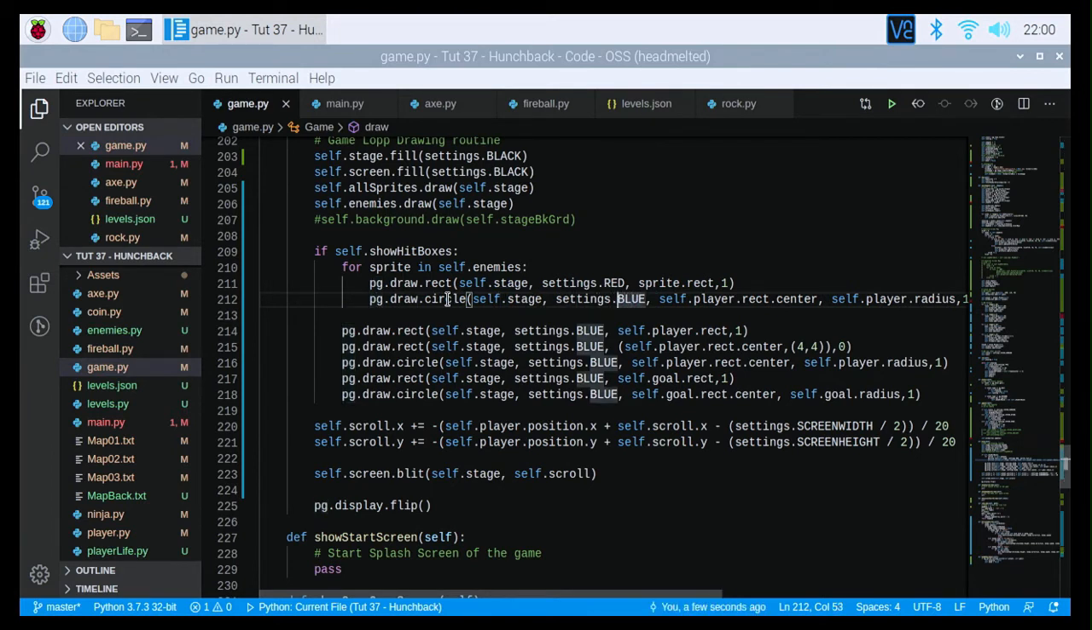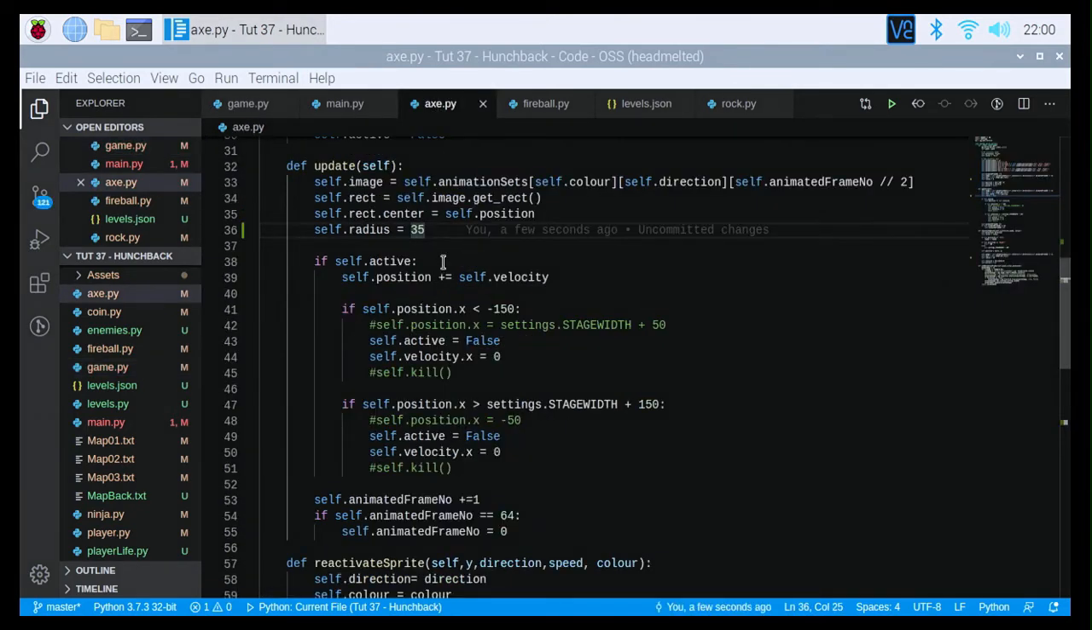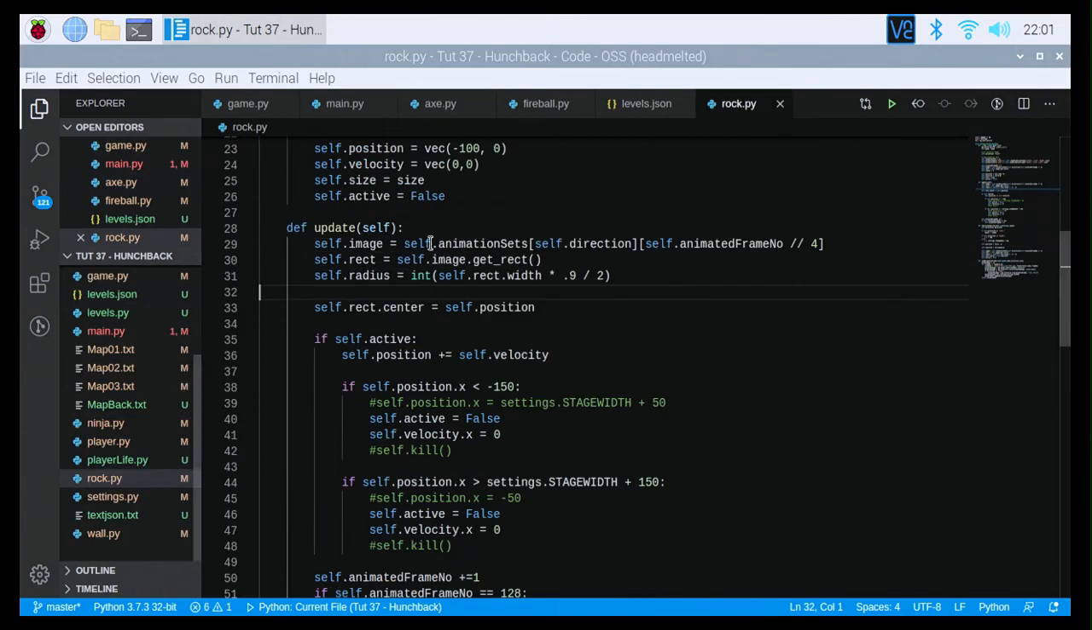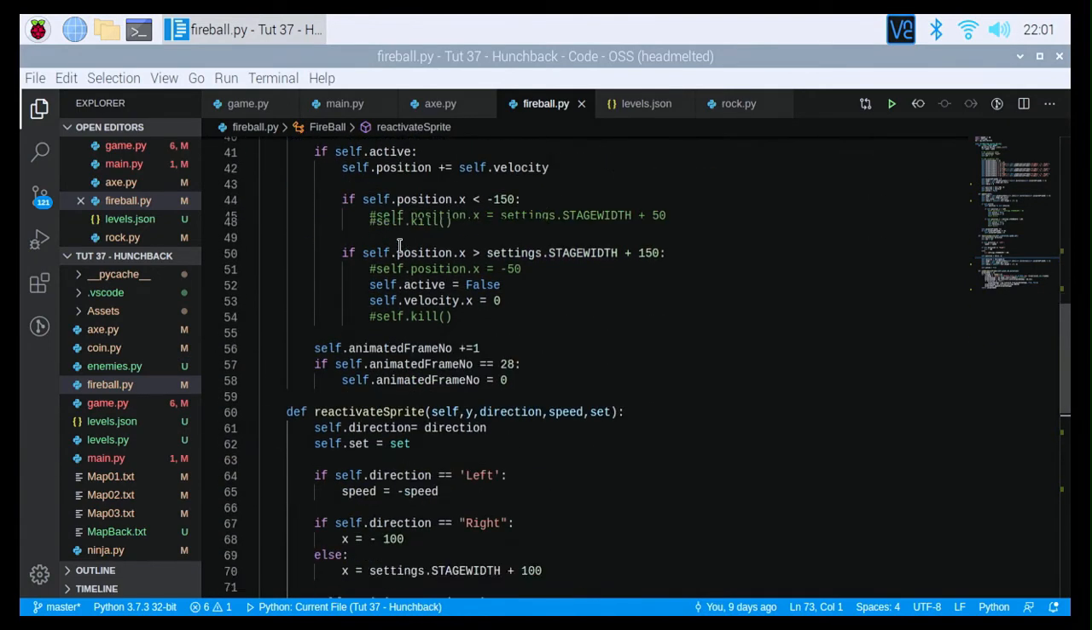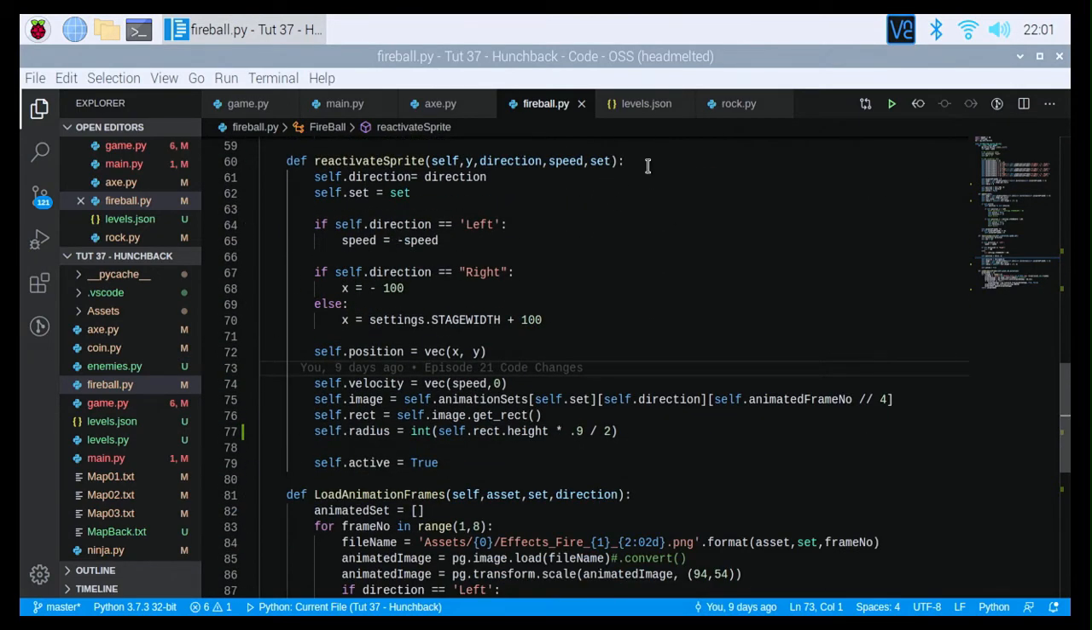But we are making it red. And it's sprite.rec and sprite.radius. Right, so the axe should have a radius, it does. Rocks have a radius. Fireball has a radius. So that's them all.